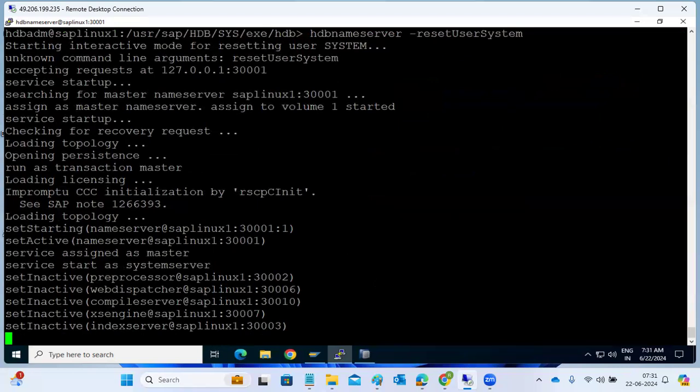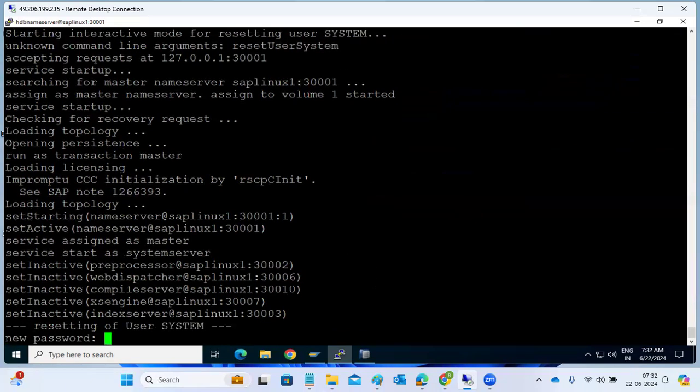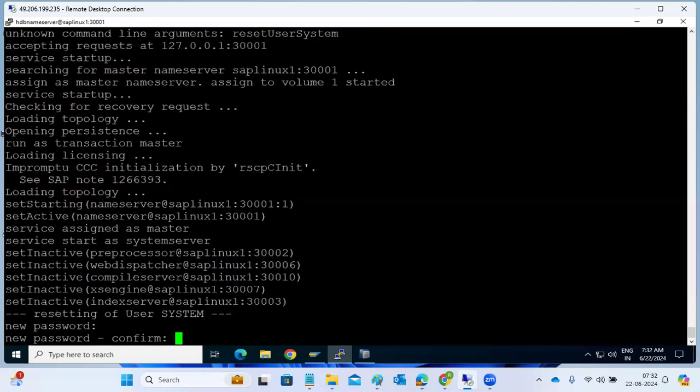It will ask at the OS level, the operating system level. We have to do all those things at the operating system level. See here, it is asking the new password, right? New password. Let me set the same password, but I don't think it will take it or not.